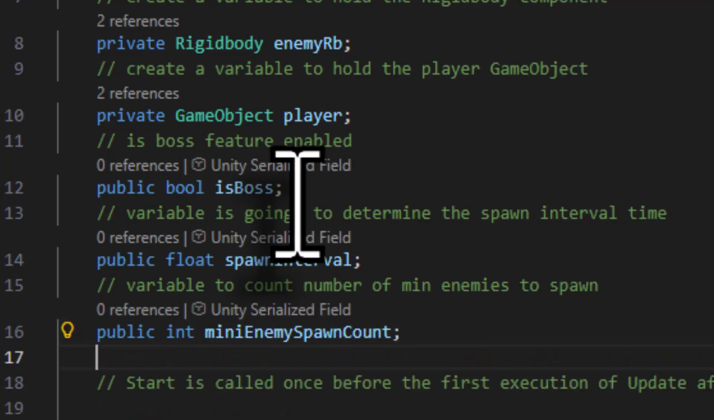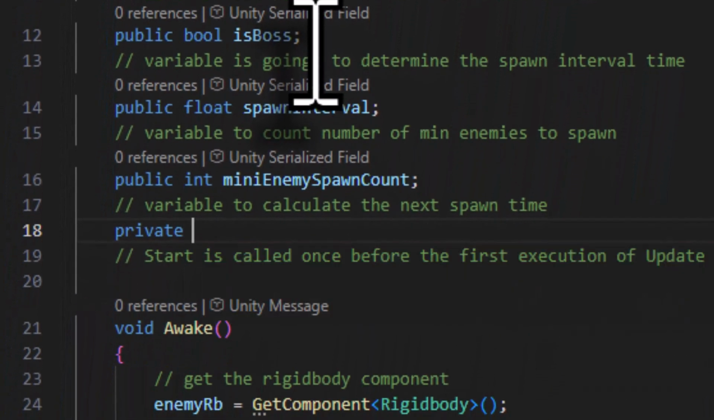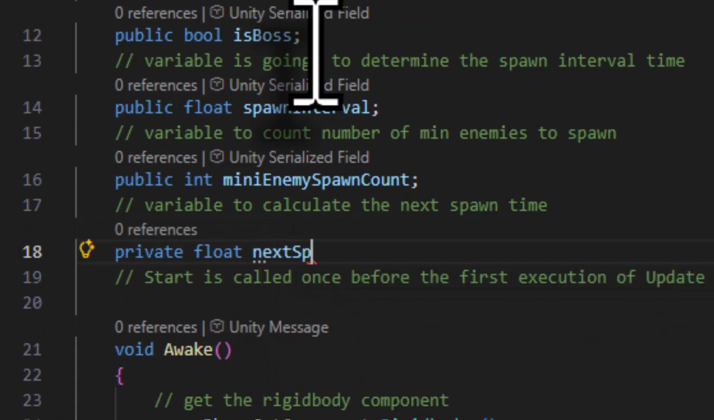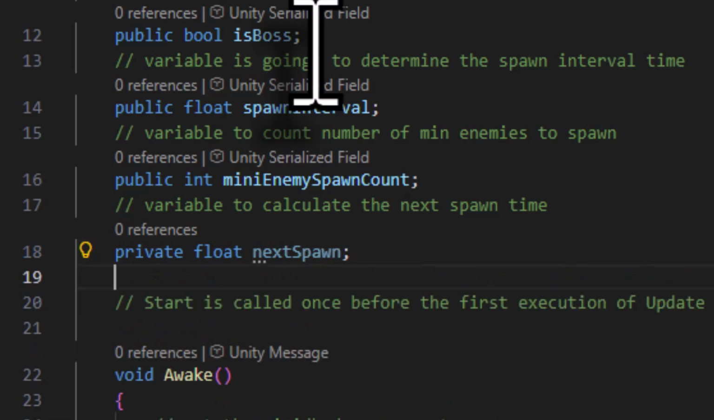And finally, I want a variable to calculate the next spawn time. I will declare a private variable. This is a float variable. I will call this nextSpawn, end it with semicolon, and finally I will declare a variable to reference SpawnManager, because we are going to refer to the SpawnManager script from the enemy script.